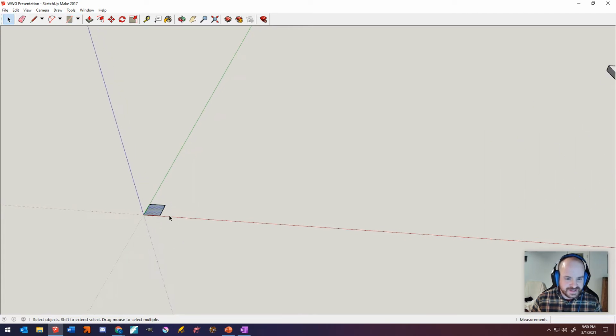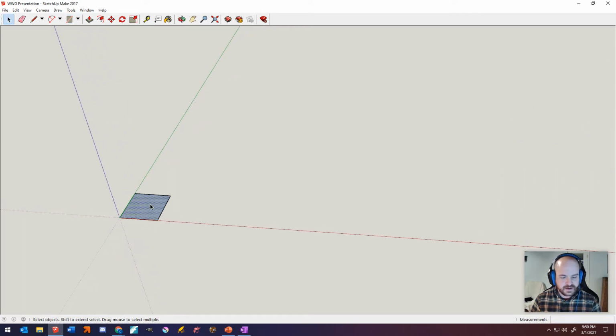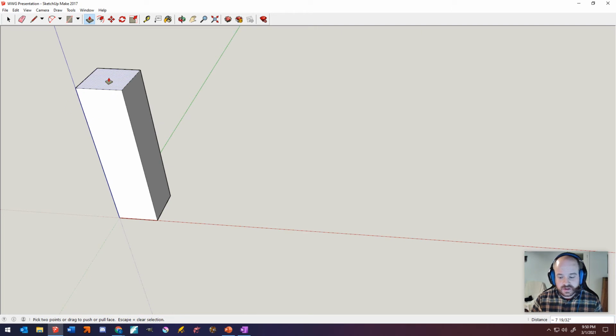I'm going to select that top pane, and I'm going to push P for push pull to make it into a box. I'm going to pull it up and I'm going to let it go. I'm going to type 34.